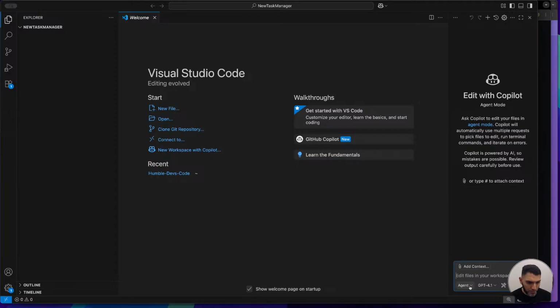We can start in ask mode. We can start in agent mode. For the moment, I'm just going to start in agent mode because what we're building is really simple, and I don't expect that it will be difficult for AI to generate for us what we need.